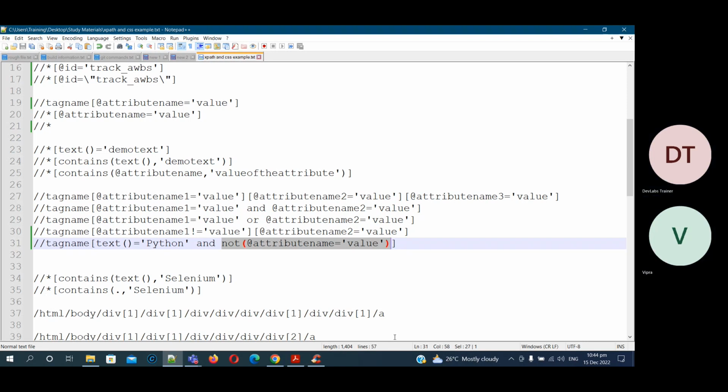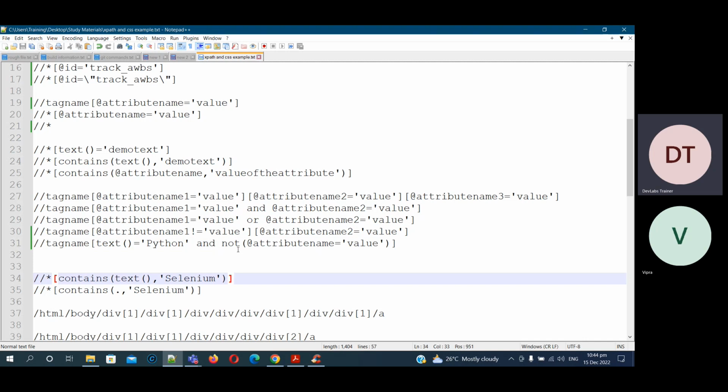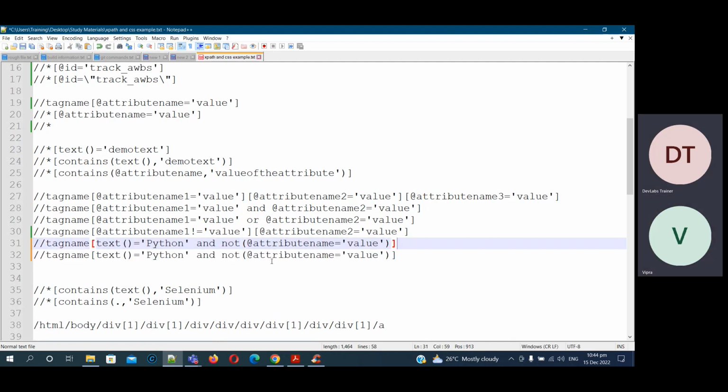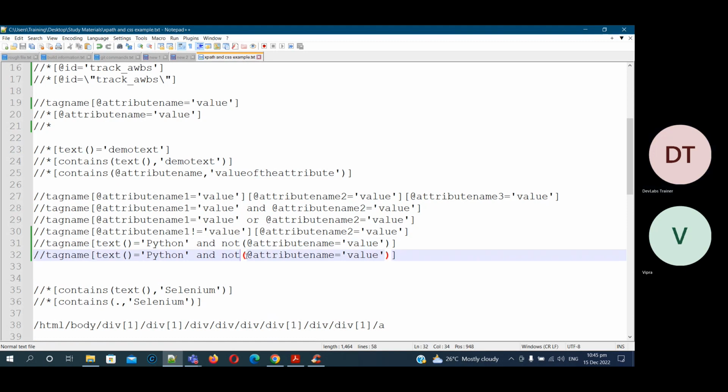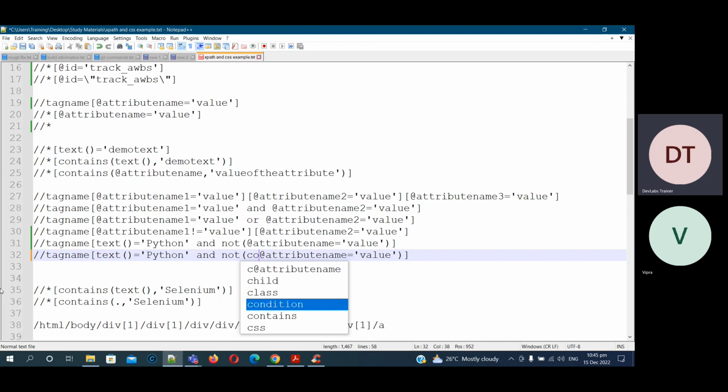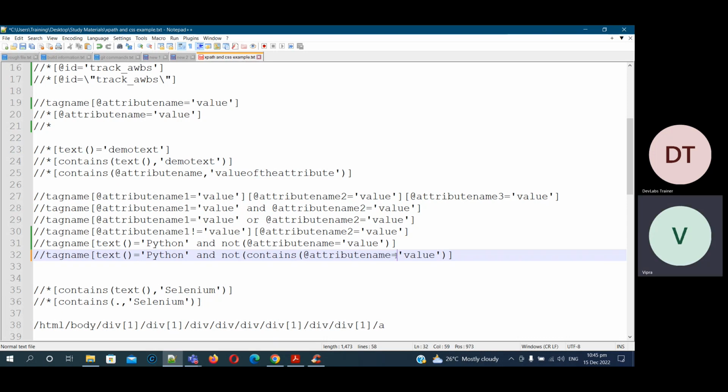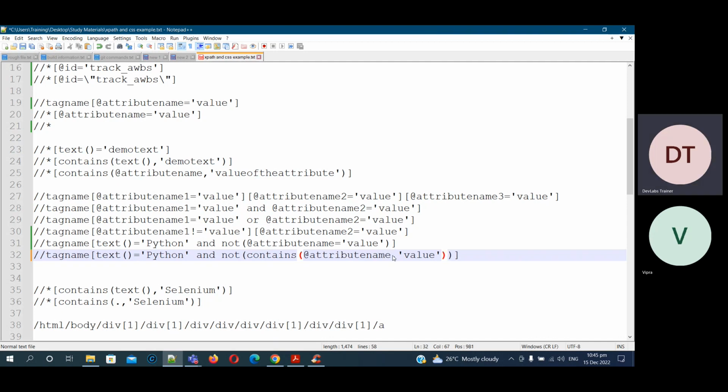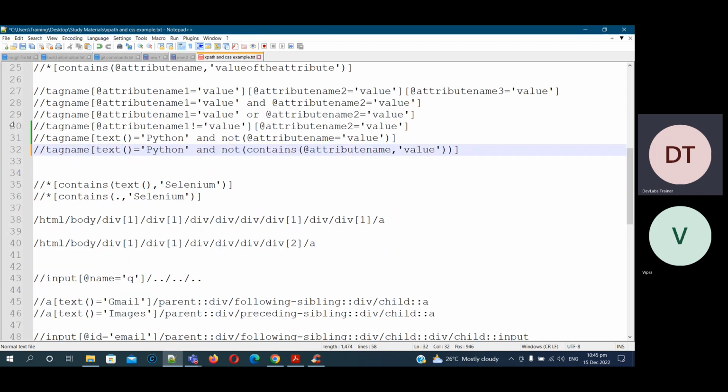Understand? But mostly not contains you can also use. So one is not and the second is not contains. That would be better. One is not, and then inside that contains, like that also you can put. So there will be two closings. You can see one is not closing and one is contains closing, meaning contains not. So this should be applicable and this should not be applicable. Like this you can use.